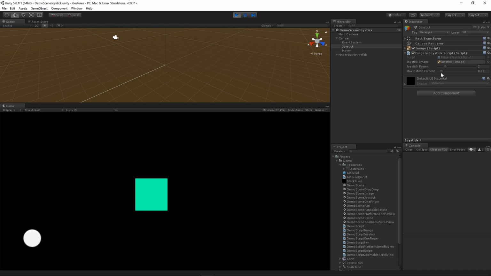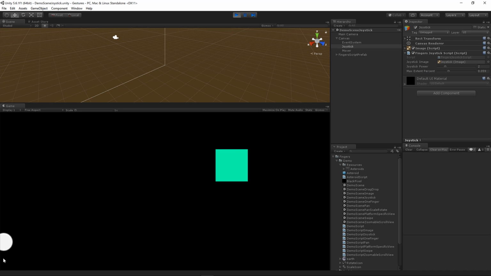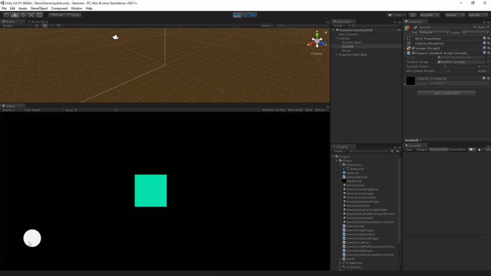Okay, max extent percent just controls how far the joystick moves as a percentage of width and height. So let's lower it all the way down. You'll notice by doing that, the joystick doesn't really move at all because that's such a tiny value. That may be what you want, but probably not. So you probably want to raise that up a little bit more. Now, the higher you go, the further the joystick can move. So this one's going to be moving a little bit out of bounds. So depending on your screen size, you're going to want to tweak this to be a certain percentage.